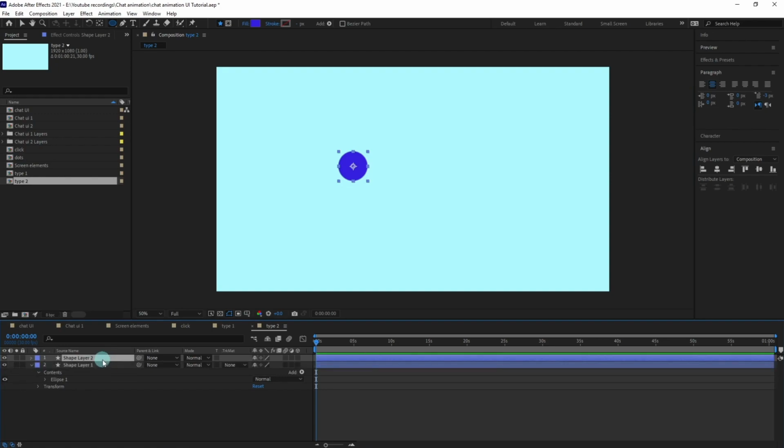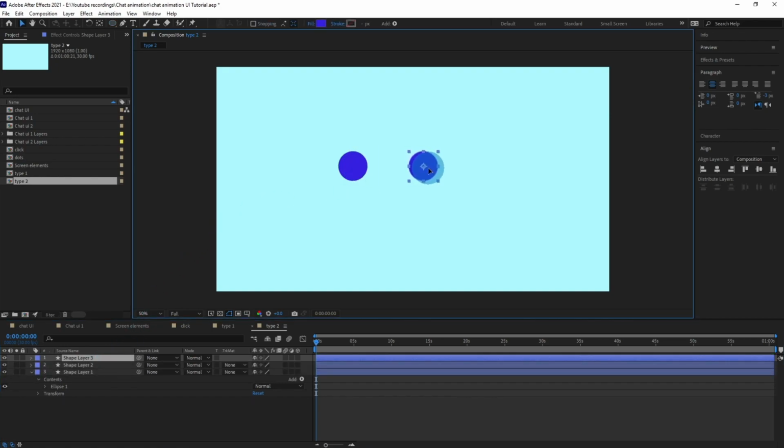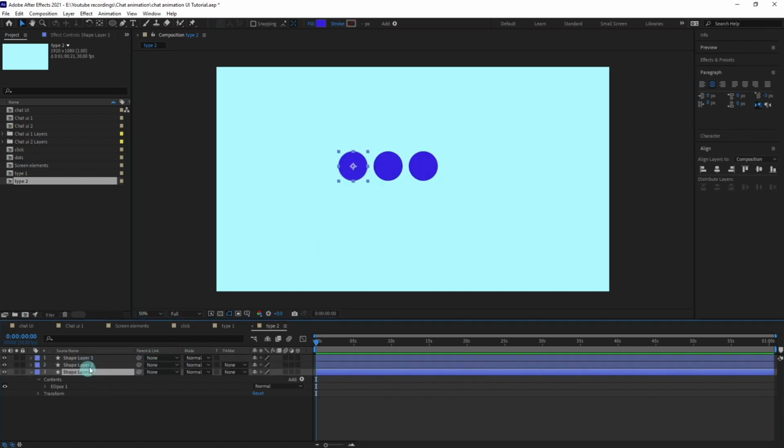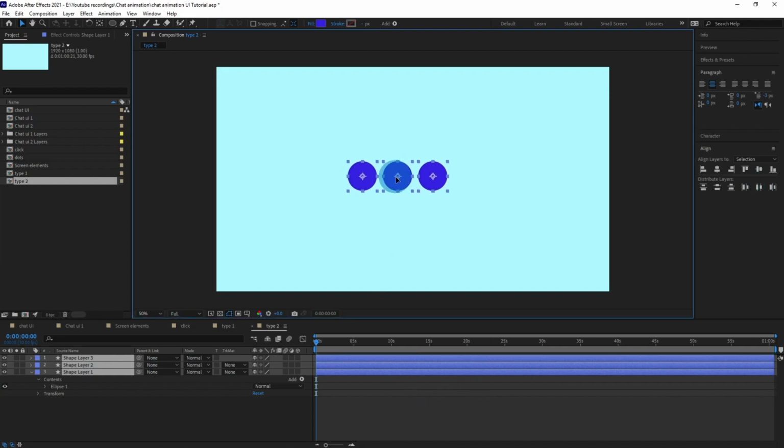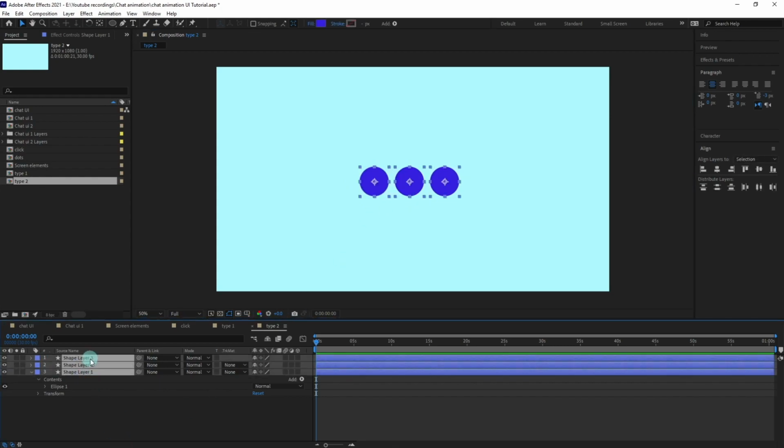Copy this layer 2 times. And select the third one and place it over here. Second one and place it over here. Let's select all these 3 layers and let's distribute it horizontally. So I'm going to put it at the center somewhere around here. Now let's open the position property.